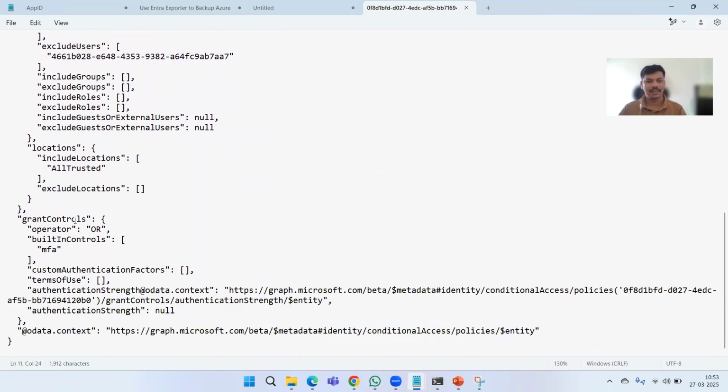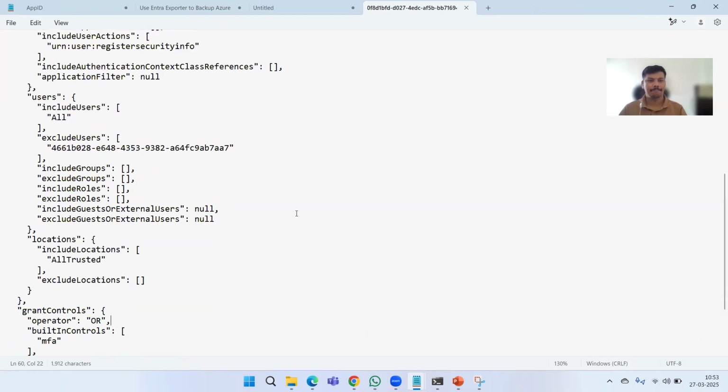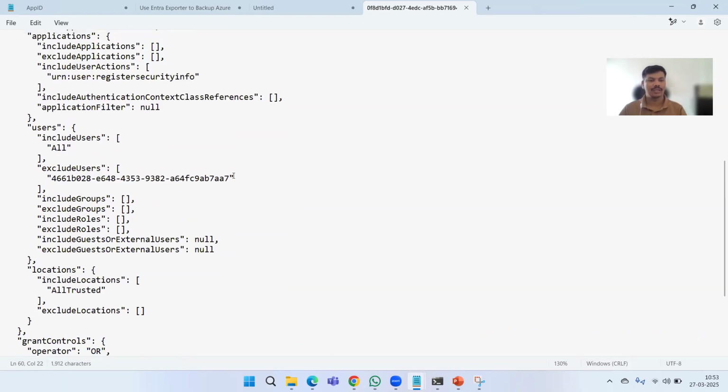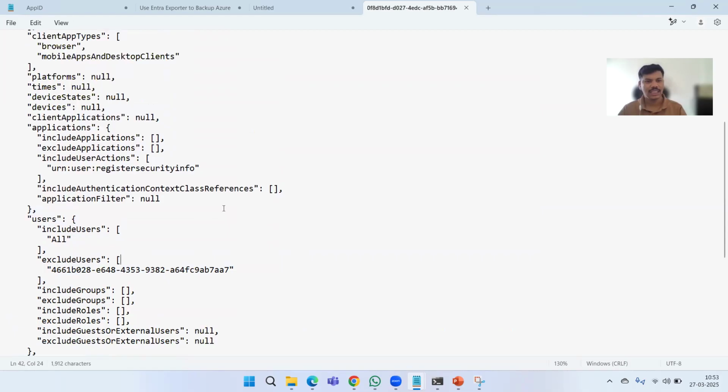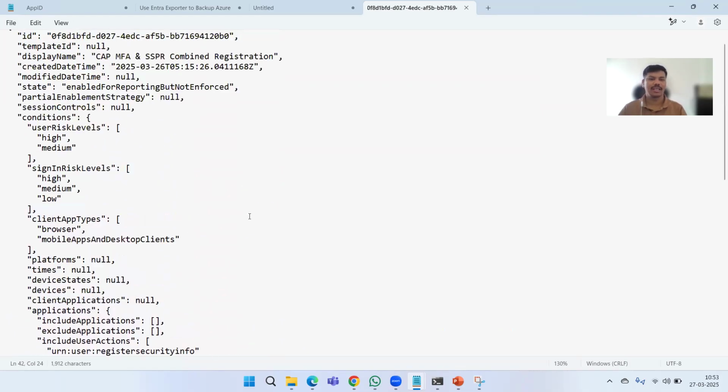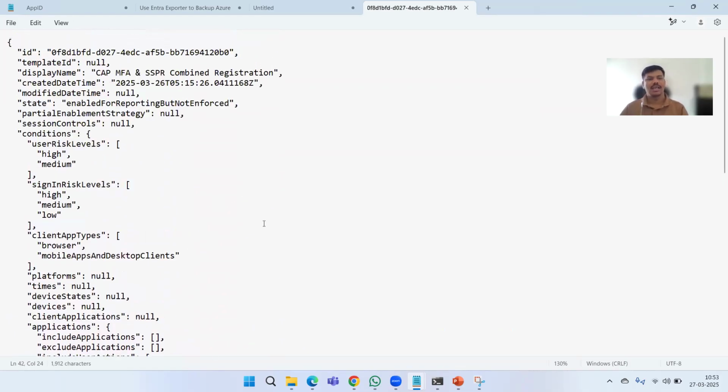Let's say the grant control, or built-in controls, is set to MFA, right? And then we have not set terms of use, or custom authentication factors, right? And then we can go back to the top. There's one of the identity, excluded and included, all the identities, right? So this way we can go ahead and look into the policies and make the changes, and we can deploy.